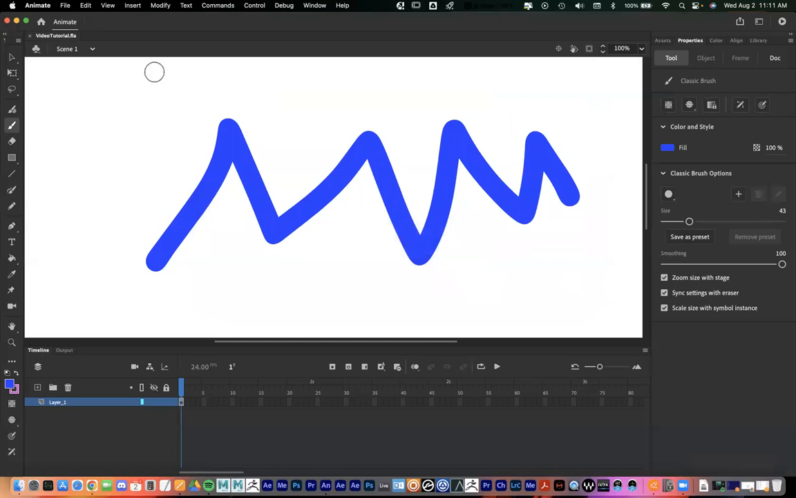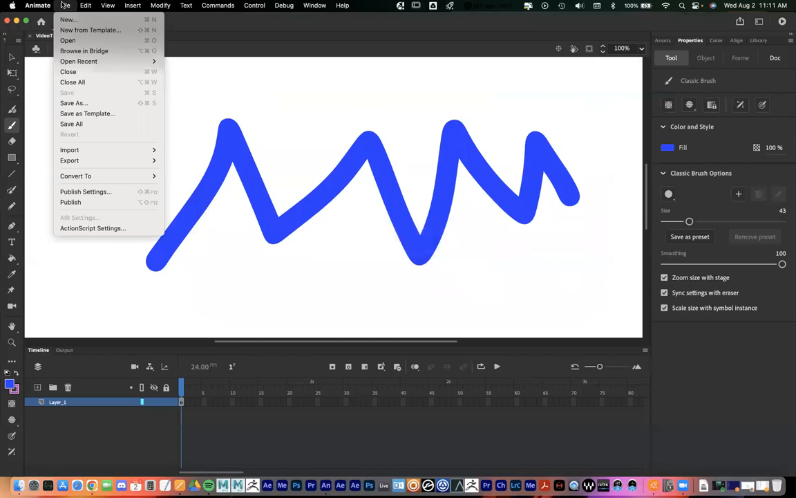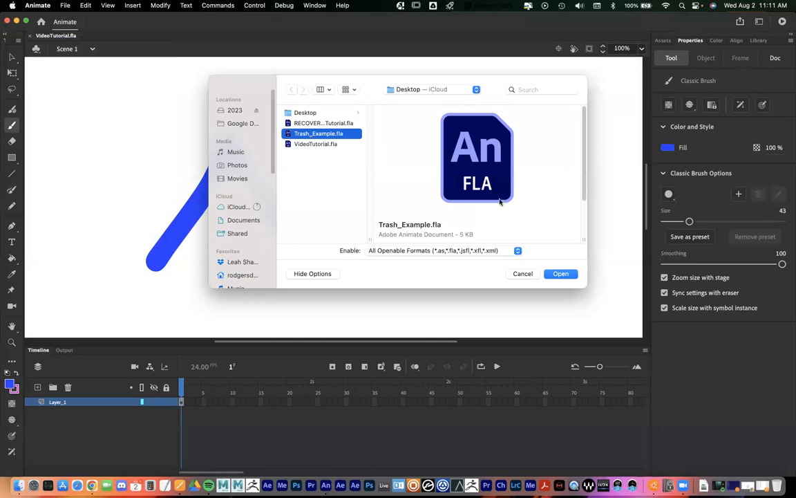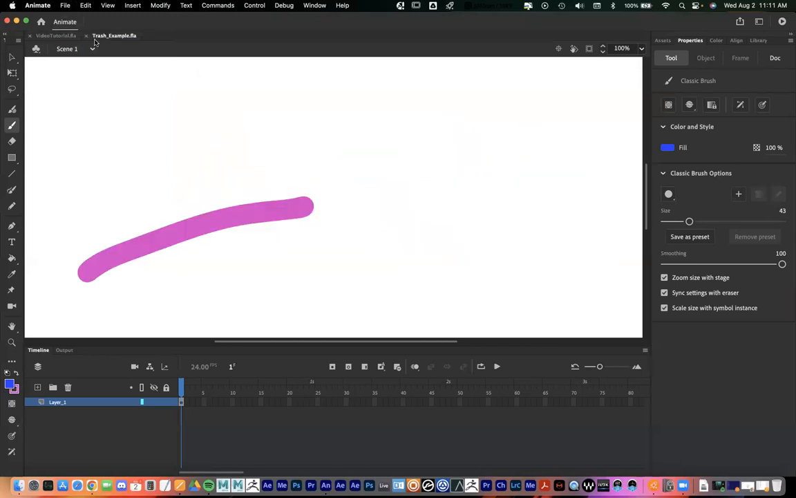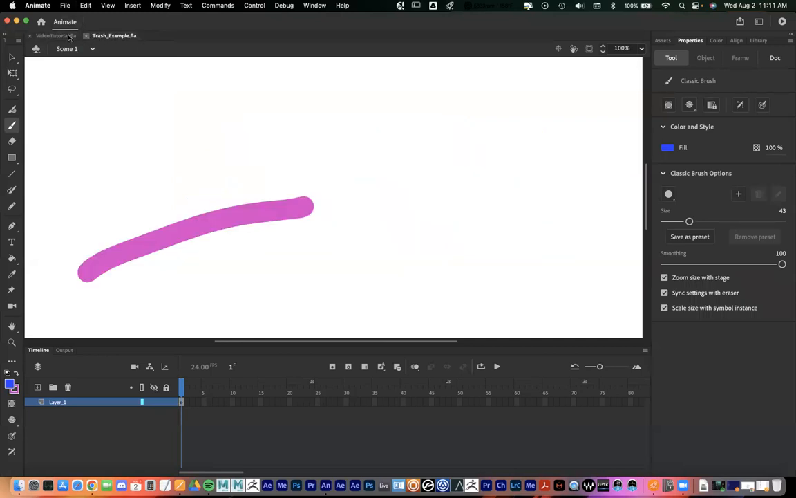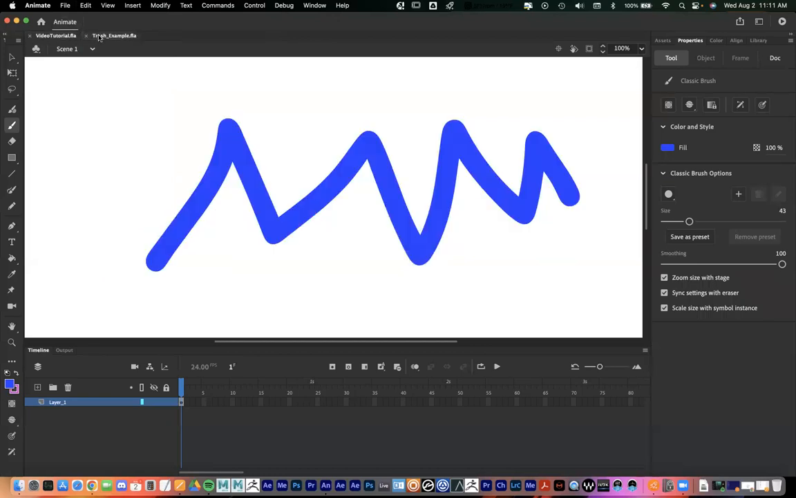And so in Animate, I have the option where I can have multiple projects open at the same time. So let's say I want to open that trash file. I'll just go to File, Open, and then I'll look on my desktop. And then I see that trash example right there on my desktop, and I'll open it. You can see it shows up as a different tab up here. So you can have multiple projects open at the same time in these tabs that are up here. So let me close that trash example. I'll just close that out.